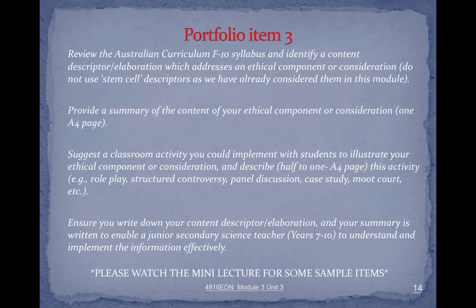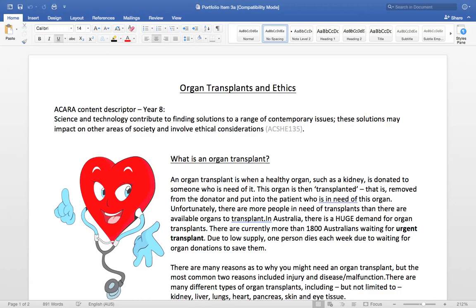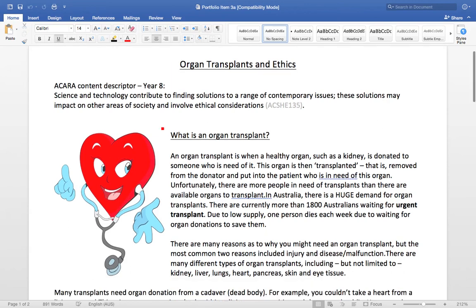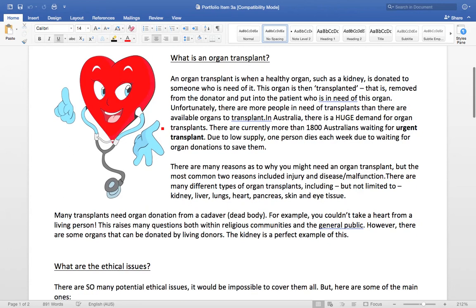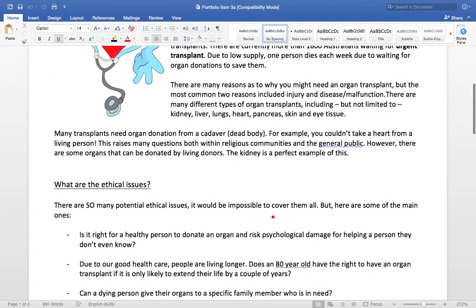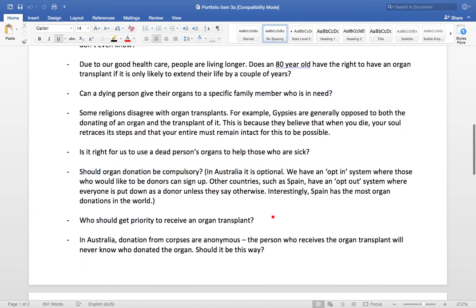So we're going to have a look at a couple of examples. So here's one. This one's looking at organ transplants and ethics. It's found a content descriptor from the Australian curriculum. It's got lots of nice little illustrations, user-friendly language. So what's an organ transplant? What are the ethics behind it? So this is quite good.